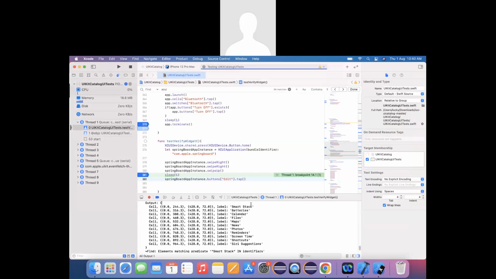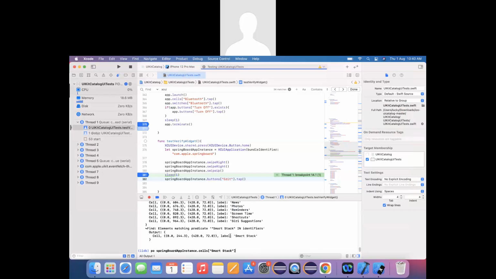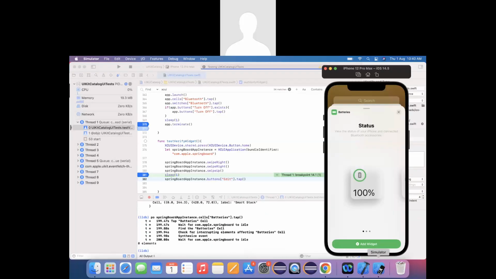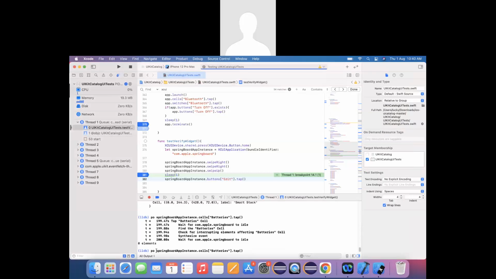Let me go with these batteries, and I performed a tap operation on those batteries. As and when you perform the tap operation, this is the screen. First of all, let me copy this line. After edit, you need to have an add widget. So after edit, you have an add widget. After that, you tapped on the batteries.